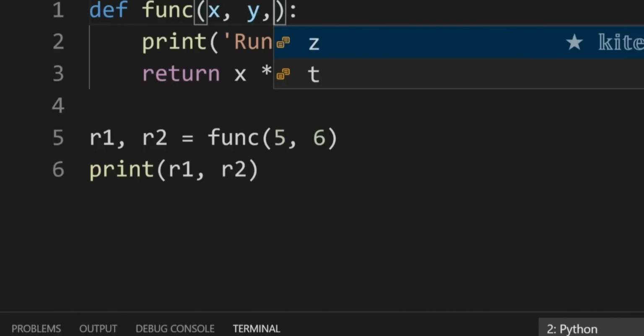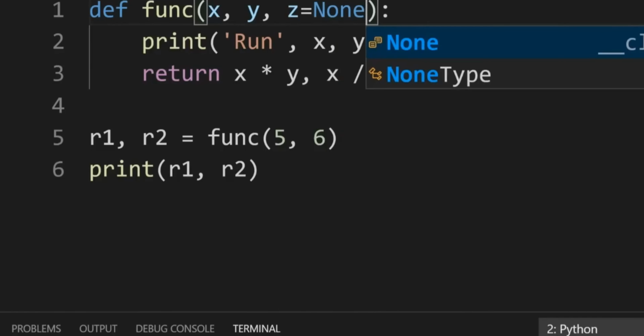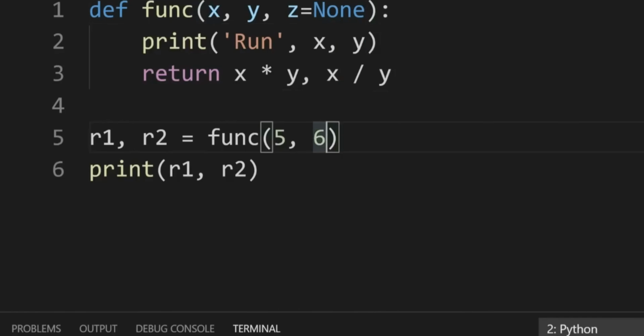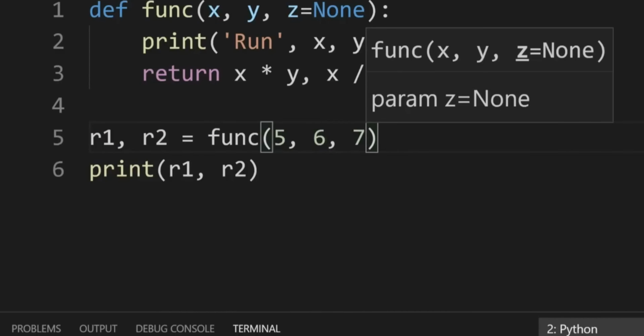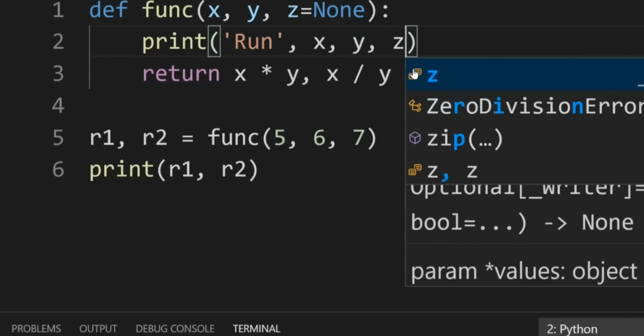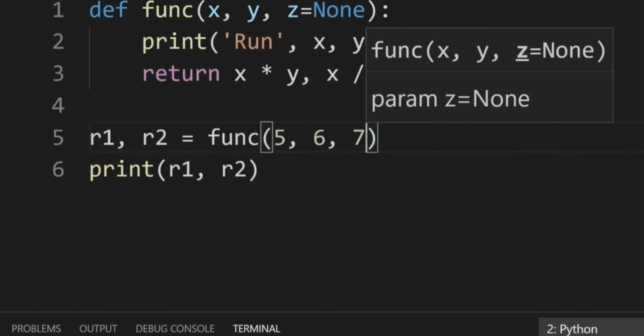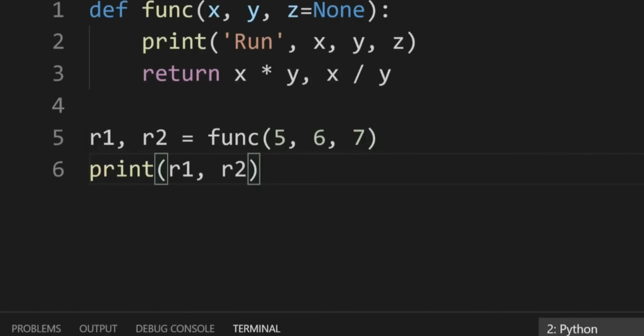If you want an optional parameter, you can do something like z equals, and set a default value. I usually set it as None. What this means is that you do not have to pass that in, but if you want to, you may, and it will override the default value that you have here. So let's start by printing out z. I'm not going to call it with z to start. Let's run that for a second. We get run 5, 6, None. And now if I add a z, so let's just add 7 there, we see that instead of None, we are going to get 7 printing out right there.